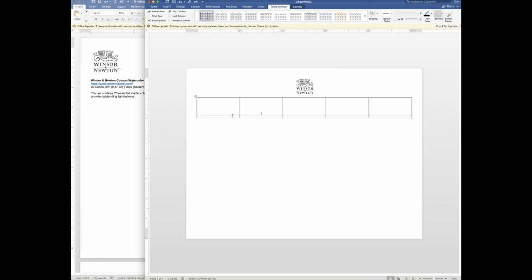I could have dragged it down, but I want to be consistent on each of the rows that I have color so that they're the same size. Dragging it down, I might not get that consistency.